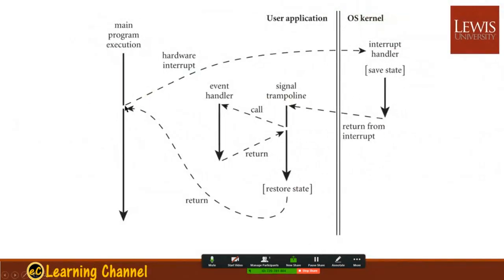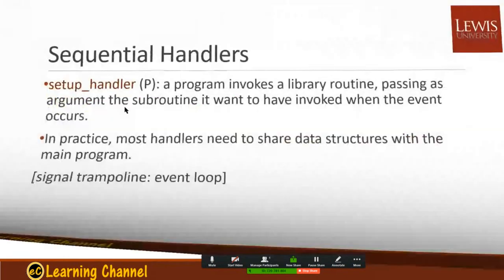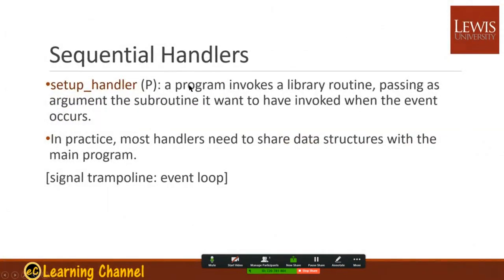So the main program goes, and then there's a hardware interrupt. You go to the OS kernel to run it, and then you go to a signal transfer line, and then there's an event handler. After you finish the event handler, you return through the signal transfer line, and then later you return to your main program. Sequential handler, setup handler: a program invokes a library routine, passing as argument the subroutine you want to have invoked when the event occurs.